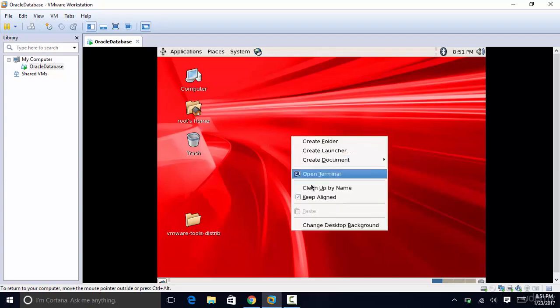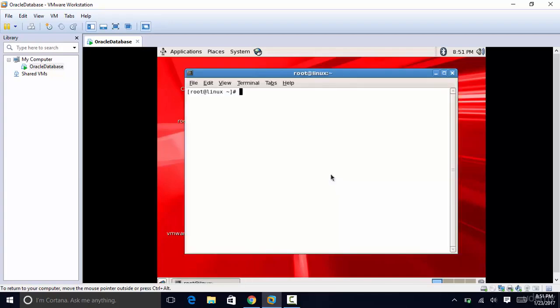Let's open the terminal. To install Oracle database, we need a user called oracle and the group oinstall. Let's see if we have the user oracle and the group oinstall. Okay, let's check it. How do we check it?